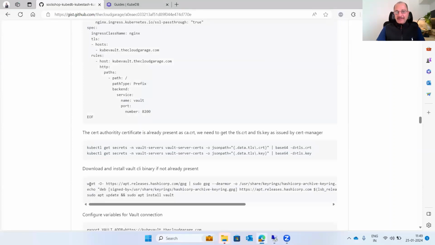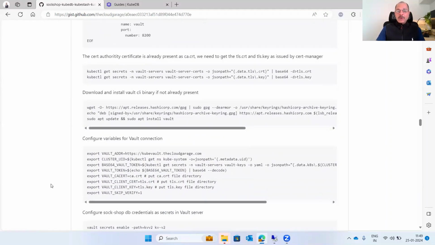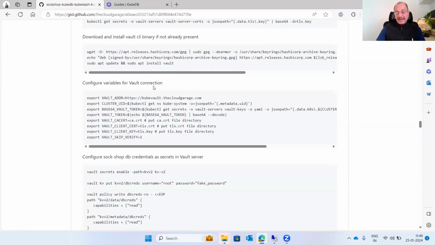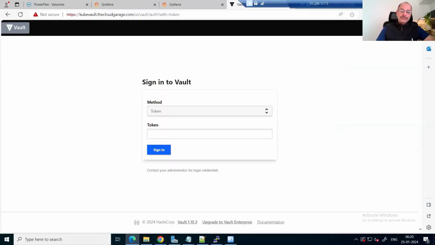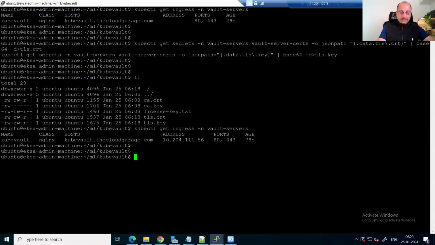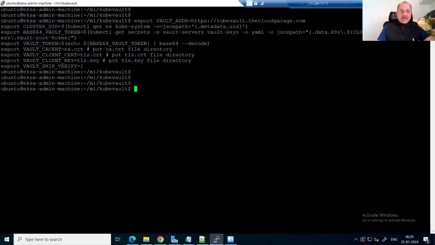So I need the Vault CLI, which I already have installed. If not, these are the commands. We will have to export certain variables for my Vault connection, which is the address of the Vault, the cluster UID, the base64, the Vault token basically, and then the certificate that I will use to actually connect to the Vault server. So let me just export them as variables. I have the variables in play right now.